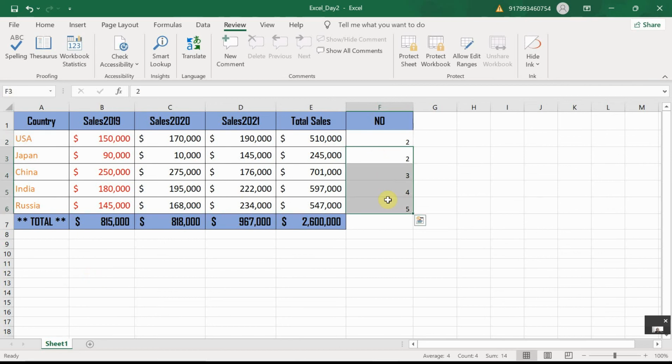Let us get rid of this temporarily. It has given me 2. Why? Because this is on row number 2 and we know we have a heading here, which is on row number 1. The simple way would be to say ROW of A2 minus 1, so it is going to start with 1. I am going to simply copy the formula, either drag it or double click it. See, 1 2 3 4 5.